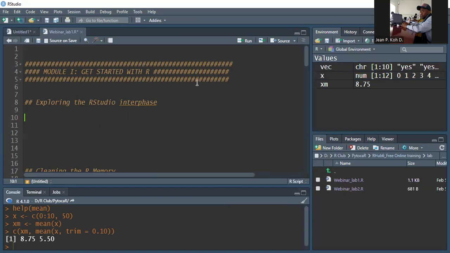Then one thing in the script that you should note is that you must have seen this hashtag everywhere. This hashtag simply means that we are telling R not to consider what you have written there. So when I write, for instance, exploring the RStudio interface, and I put a hashtag before it, I'm telling R that this is not a command. This is simply a comment, something that I've written which does not concern R, because R doesn't understand this language. Exploring the RStudio, if you run, let us run it and see.